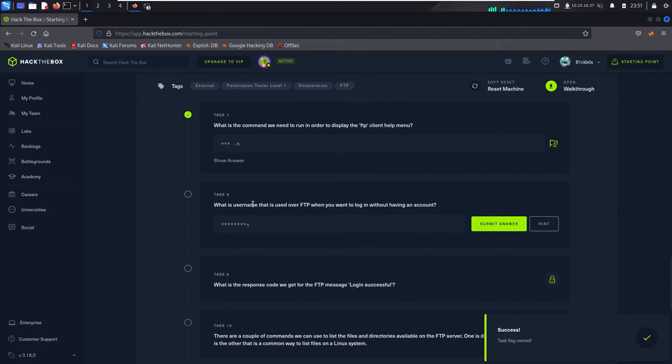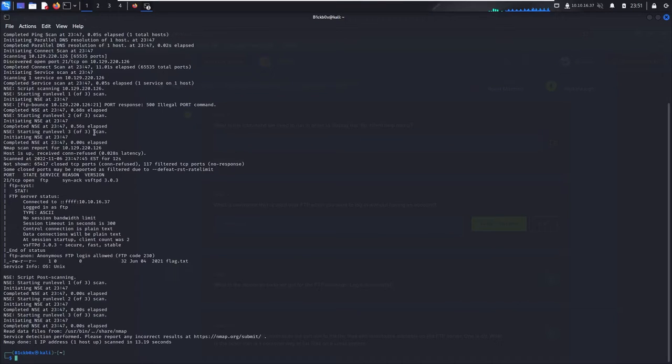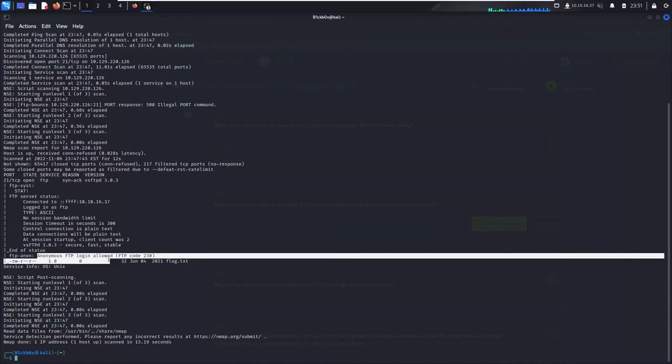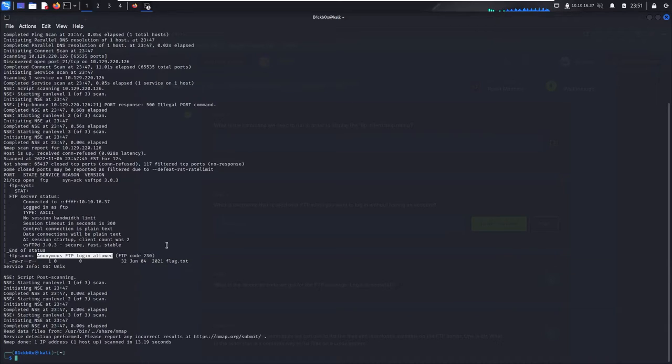Okay. And now it says, what is the username that is used over FTP when you want to log in without having an account? And from our Nmap scan, it showed us that we have an anonymous FTP login allowed, which isn't disabled on the system. Now the reason is that anonymous logins don't require a password on FTP servers, and there's also a way to disable them from the authentication tabs on the FTP servers that we use in different companies or different parts of our servers. And FTP anonymous login always comes enabled in every FTP server. So let us try gaining access with this.